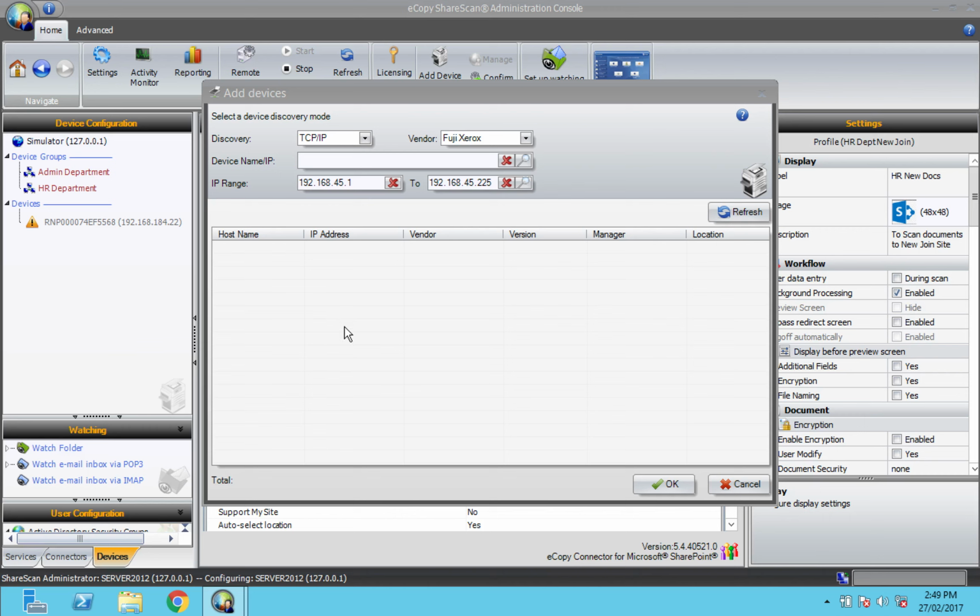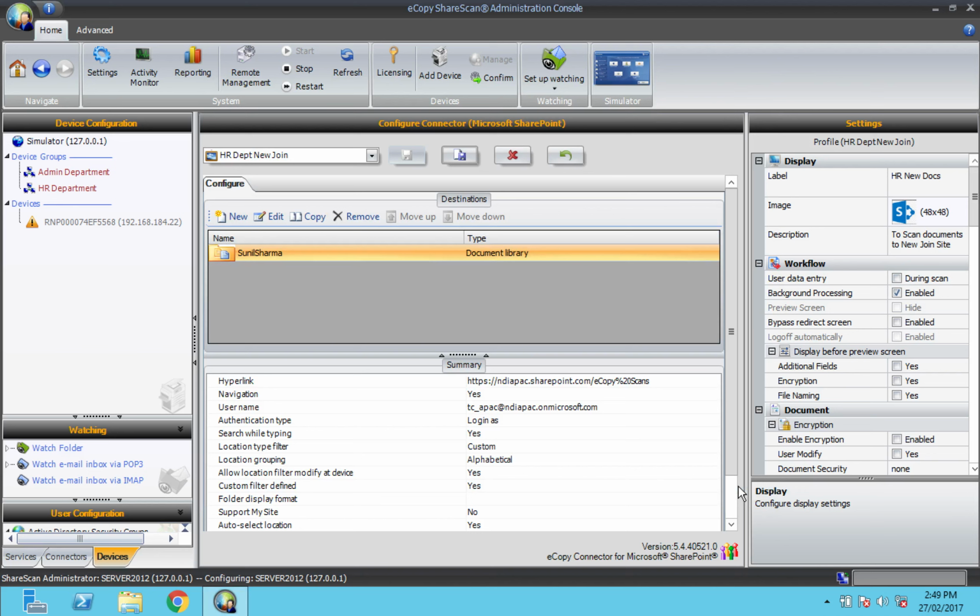It will list the host name, the IP address, the vendor obviously, and the version, and the manager column is in case a device is already being managed by some other eCopy Sharescan administrator. So once all the devices that you need to add are listed, you can select either all or a few of them and click OK. When I click OK, all the devices which are listed here will be added into Sharescan Administrator, and they will be listed under this devices column here.